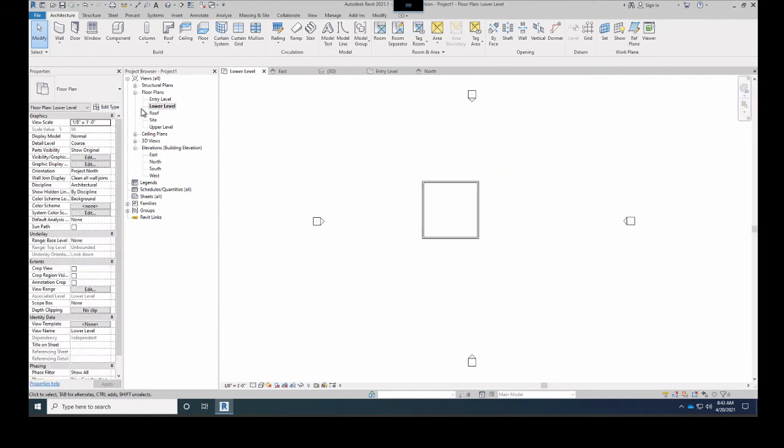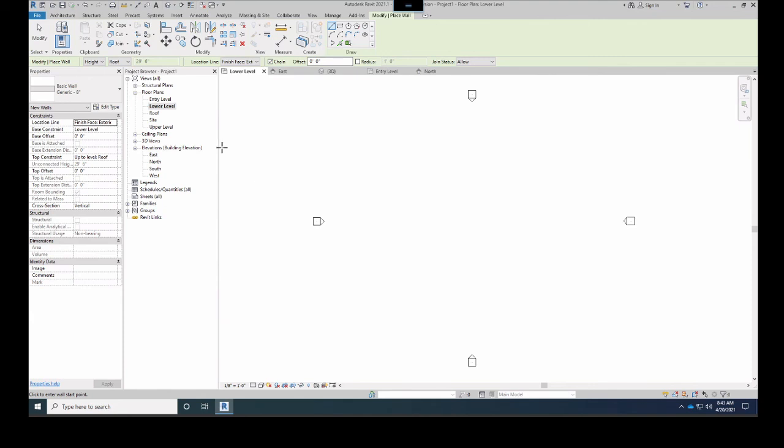Yep. So I'm going to do this one more time just to help everybody out. I'm going to double click on the lower level under floor plans. I'm going to click on the architectural tab at the top. I'm going to click on walls. Two things I need to set. One, I need to make sure that it's connected to the roof. And then I want to make sure that my location line is set to finished face exterior. I'm going to click a spot up in quadrant number 2. Doesn't really matter. And I'm going to drag my mouse to the right. And again, I'm going to the right because I'm trying to draw this clockwise, okay? So always remember to go clockwise.